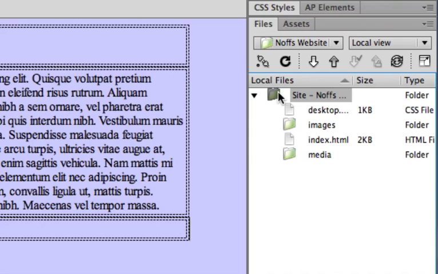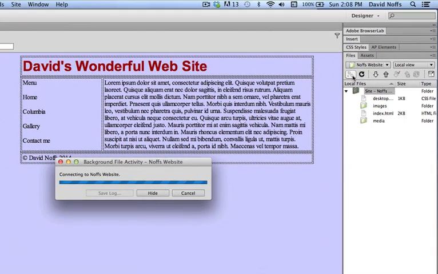That way Dreamweaver knows that we want to upload the whole site. Then you're going to look for these two little plugs at the top of the file panel and click on that icon that looks like two plugs. Provided we set up our site correctly and the FTP settings are correct, it should connect to the server. It may take a moment. Be patient and let it connect to the web server. You can see it's doing that right now.